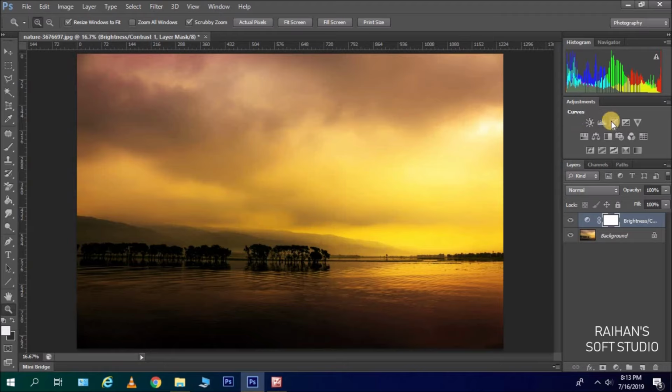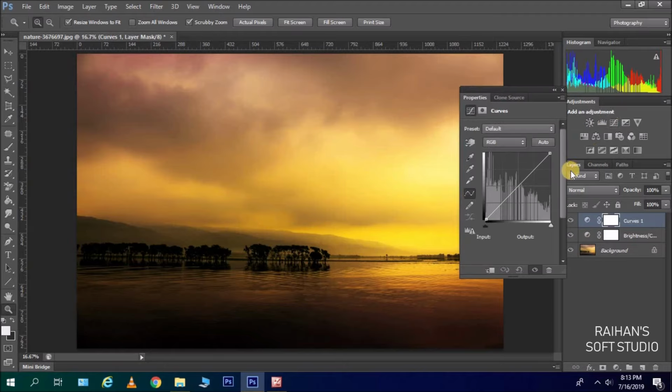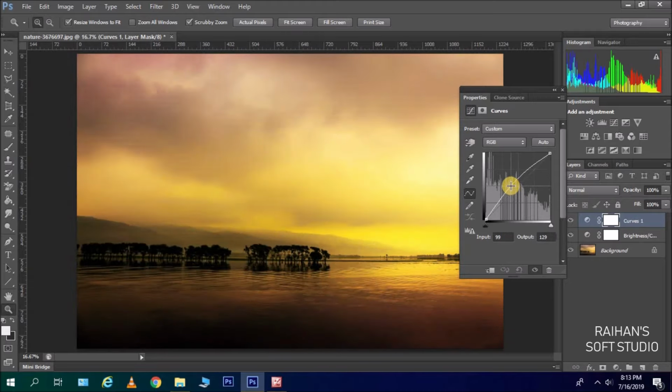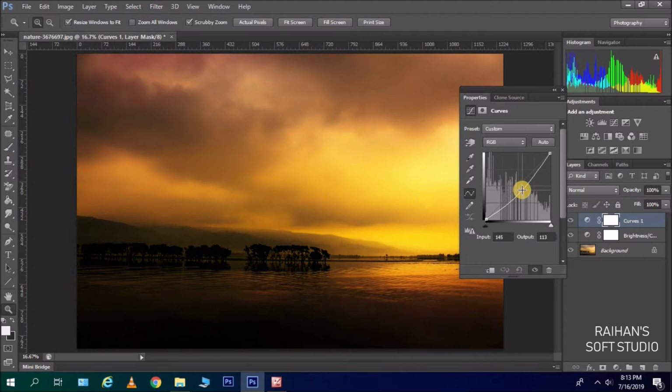Then I'll hit cross and I will select the curves tool. It's about brightening and darkening photos and editing the light in the photo. See, the brightness and darkness is changing in the photo. I think it's enough. Then I'll hit the cross.